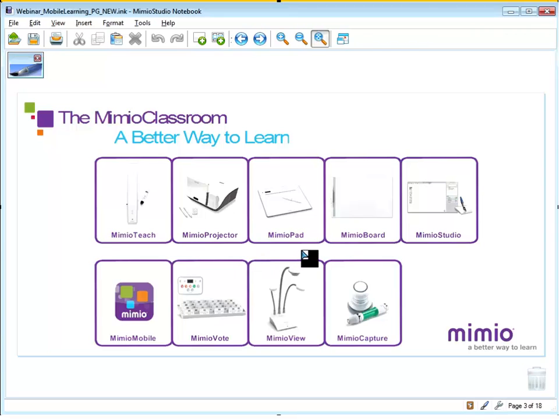We're going to talk a little bit about the mobility here today with the Mimio mobile app, but we also offer our very own Mimio Pad, which will allow both the teachers and the students to control the action from anywhere in their classroom, as well as work collaboratively using the Mimio mobile app. So the Mimio Pad is another option for you if you don't already have a tablet solution in your classroom.